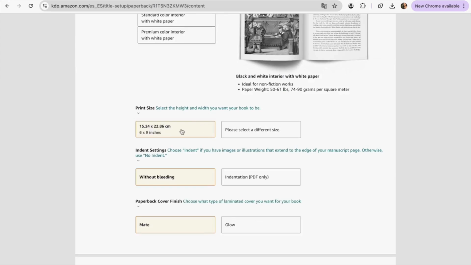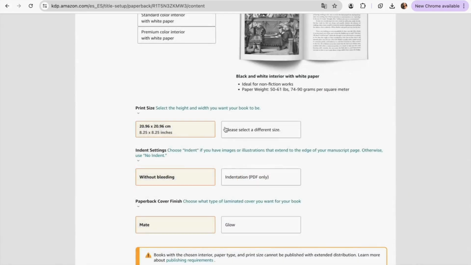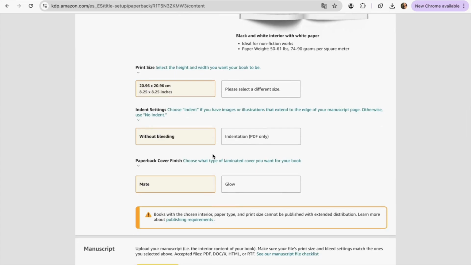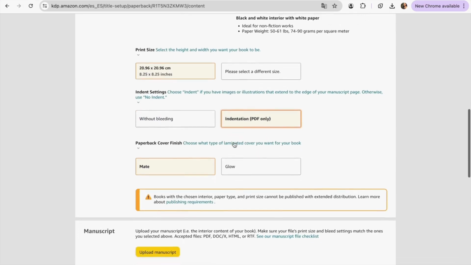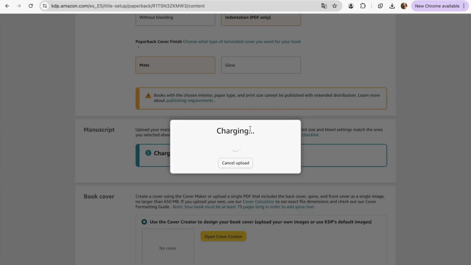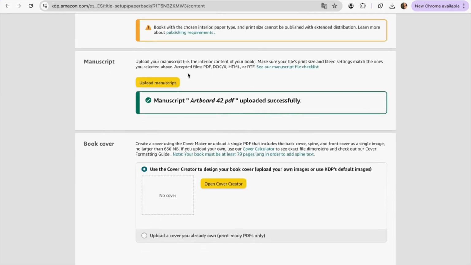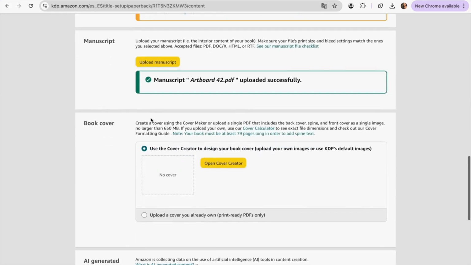For the printing sizing, over here we have to click please select different size, and I'm going to use the one that we used for our Kittl book. I'm going to put indentation on PDF only, and over here you can choose the one that you like the most. And now we can go and upload our coloring book. I'm gonna wait till my coloring book is uploaded. So as you can see, it already uploaded my manuscript.